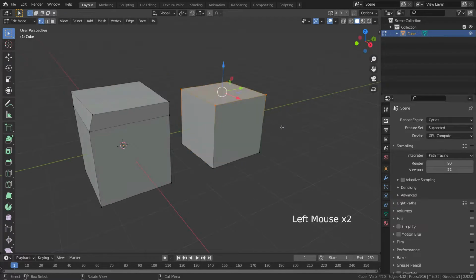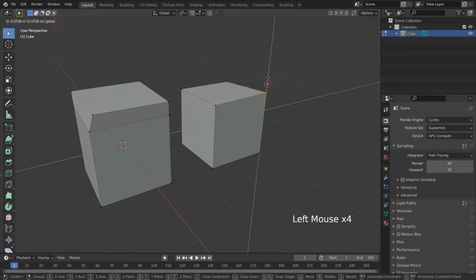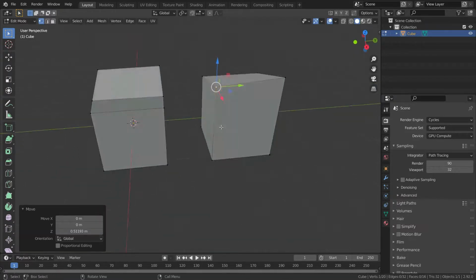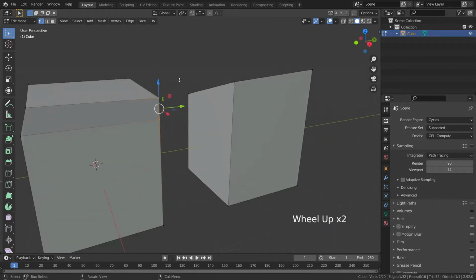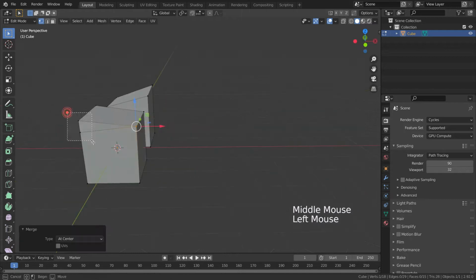To fix this problem, you can press Ctrl Z and undo as soon as you cancel to extrude. Or if time has passed and you cannot undo back, you can merge these vertices again.